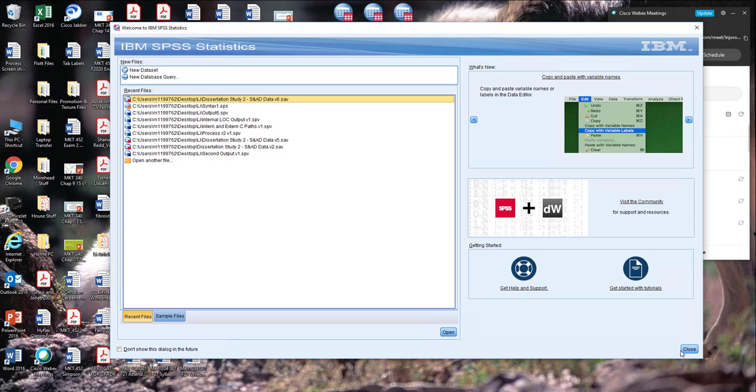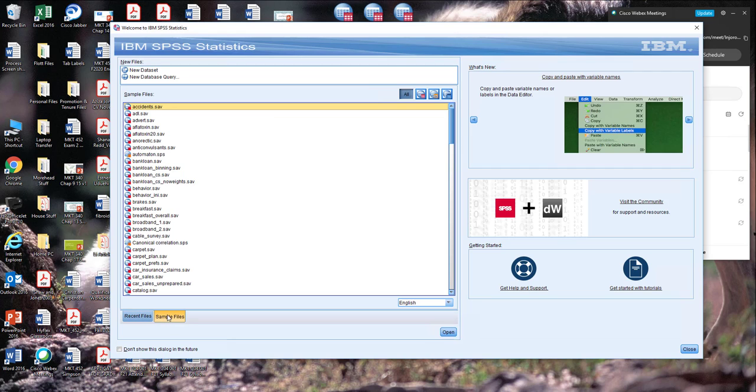Open previous data set would be one of these, so we could open any of these that I've already worked on before. Open sample data set, so those are data sets that come with SPSS. We could call them sample files, and we can open any of these. Next one is close dialog box in future. That's down here. If we don't ever want to see the dialog box again, we can click on that. And then exit dialog box is close.